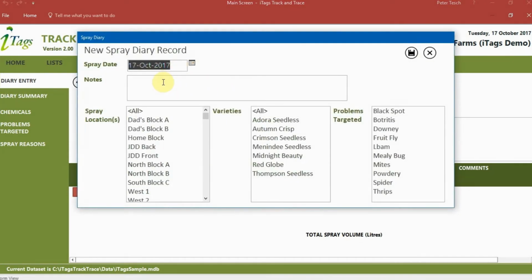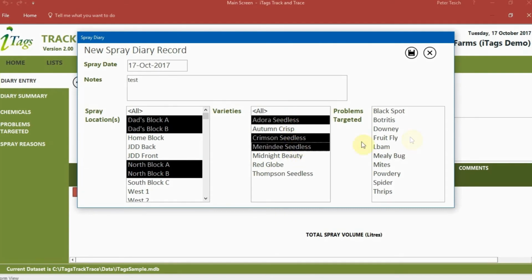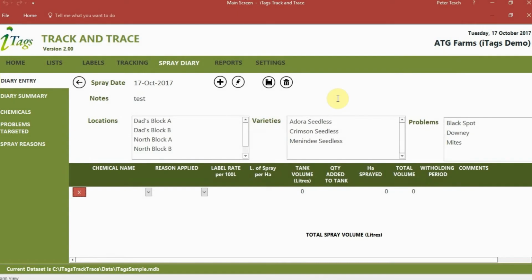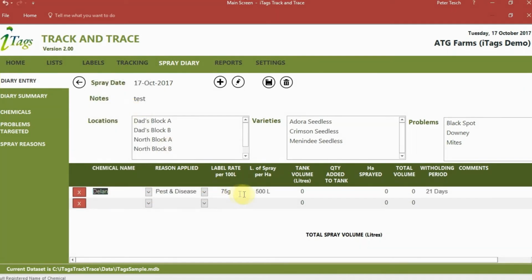I put my spray date in. I'm just putting test in here. I select the locations that I'm going to be spraying, so I can select multiple locations, and within that can be multiple varieties as well, and then any problems that are targeted. So that's my starting off for the spray diary, and then I add the chemicals that I am using, and as you see, it comes up with the reason applied and everything automatically.